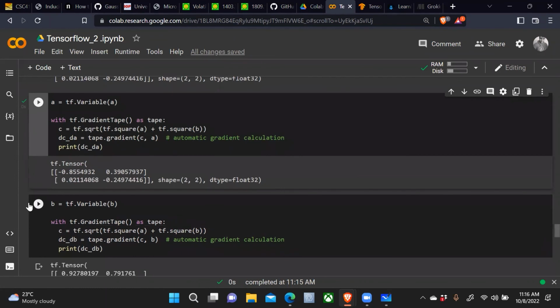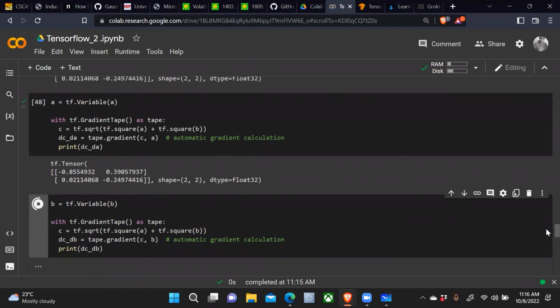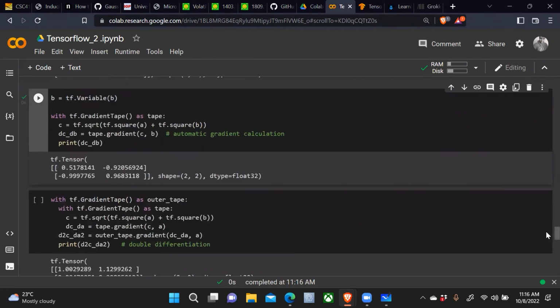Okay. And same thing I'm trying to show you here. That if for B, again, I were to convert it to a variable, I don't need to watch that. And this is what we mostly do. These things with respect to which we try to calculate are usually variables. Okay. And I can also take a double differential.